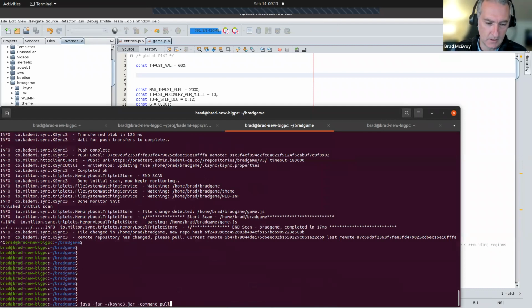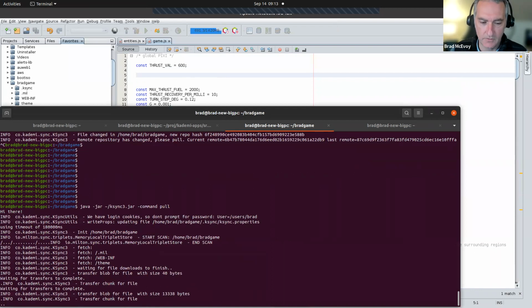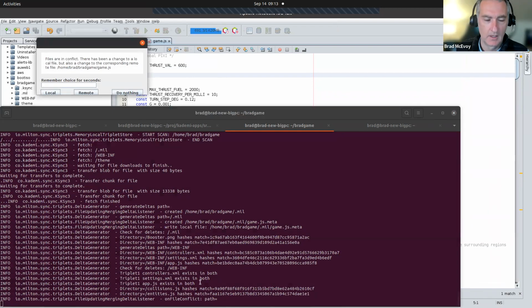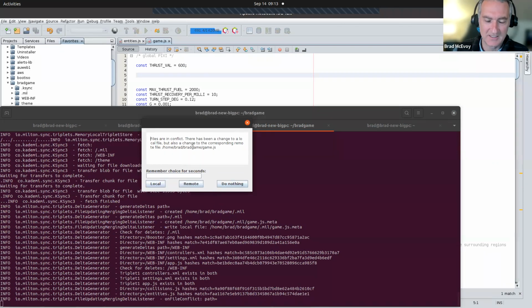And see that syntax there. So all this stuff and then the command pull. What that's going to do is update my local copy with the latest files from the web server. Now, see this nasty little message here. All this is saying is that this file has been changed on the server and it's also been changed locally, so ksync can't resolve that. It's either going to have to use the local copy or the remote copy.